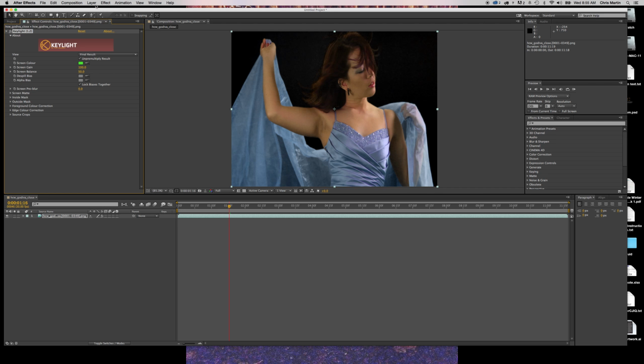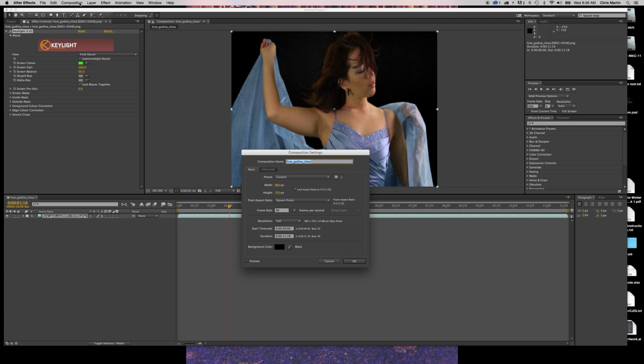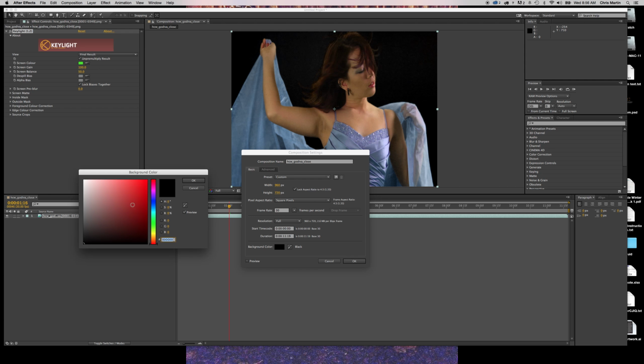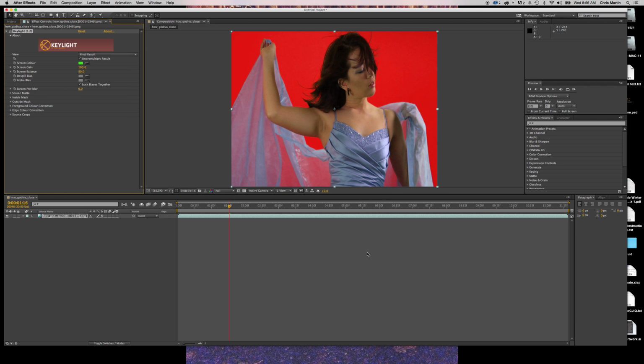What I'm going to do is change the background to a different color, just so you can see that it actually has pulled out all of the green, or at least what we can see with our eyes.